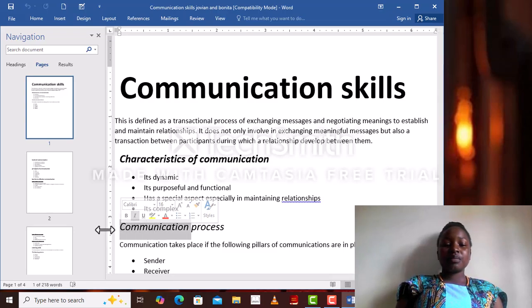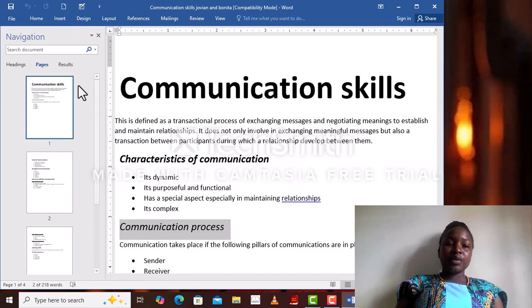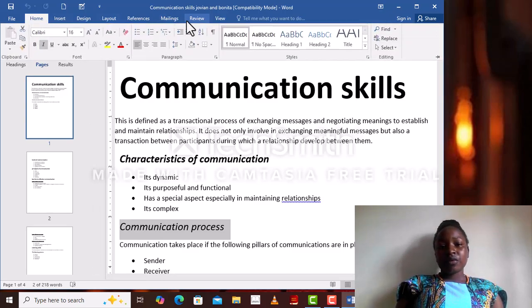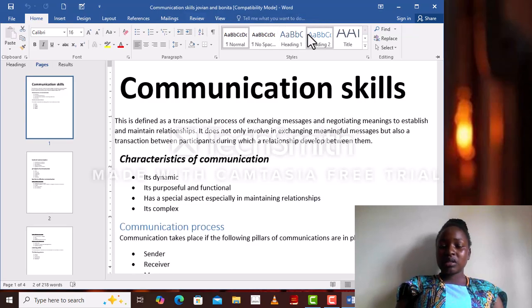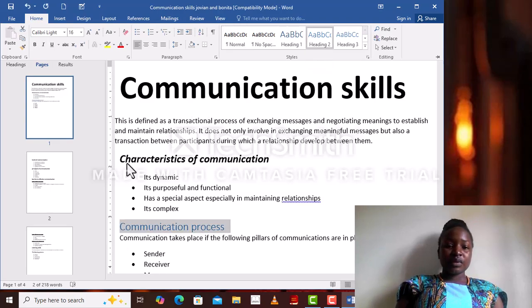There we go. You do the same thing for everything you want to choose, for all the headings that you want. For the process of communication, I'm also going to choose Heading 2.